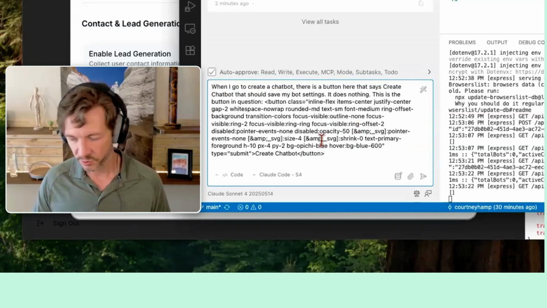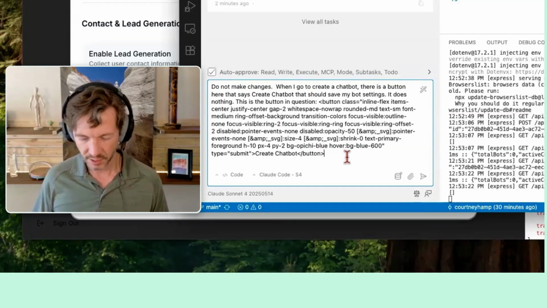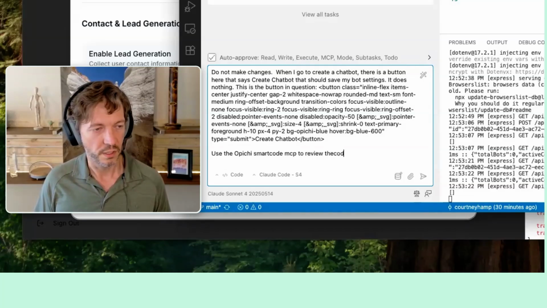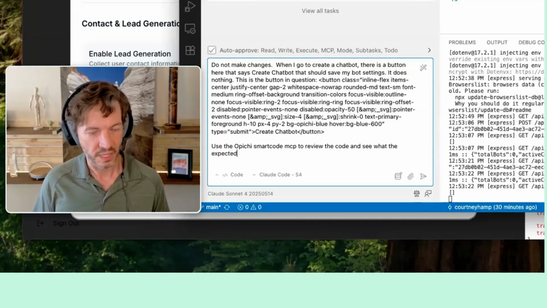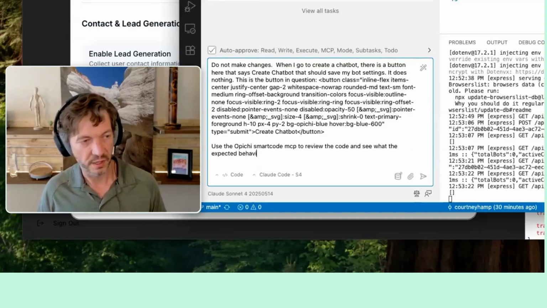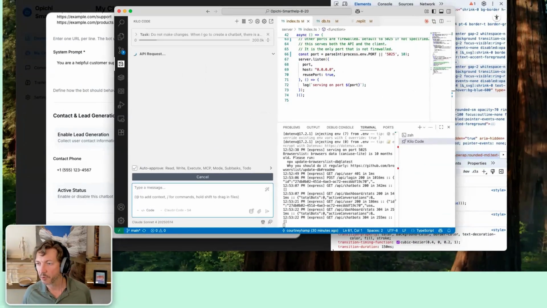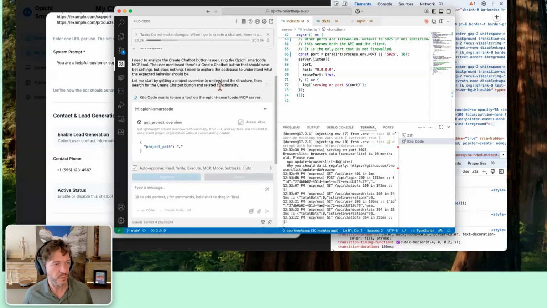And we're going to start this with do not make changes. And we're going to say review the code, see what the expected behavior is. We're going to end it with do not make changes again and send that on its way. And what this is going to do is allow us to say, okay, my expectation is I click this button, it saves a bot. What's the code's expectation? What was built? What is supposed to happen based on what the code says?